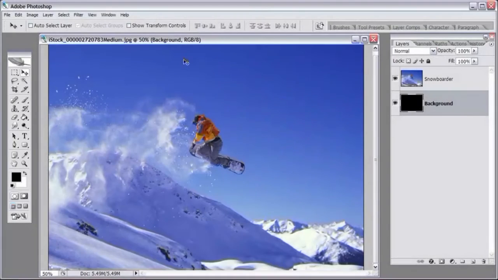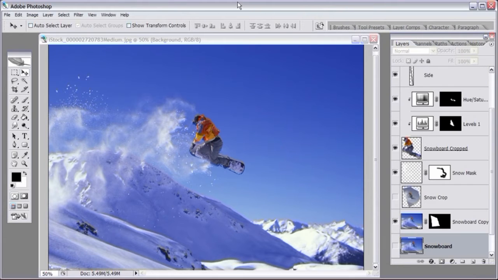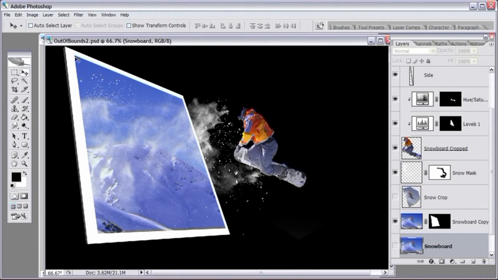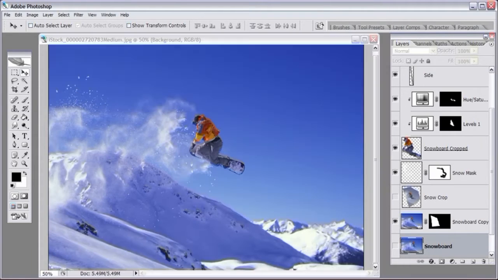Okay, before we start anything such as the masking or the out of bounds special effects, what we must do first is create the actual shape of the picture frame. You can see here on the completed project, we have this picture frame. It almost looks like a photograph that the snowboarder is jumping out of. This shape is really not that hard to create, but we must do that first so we can determine where that will be on the image.